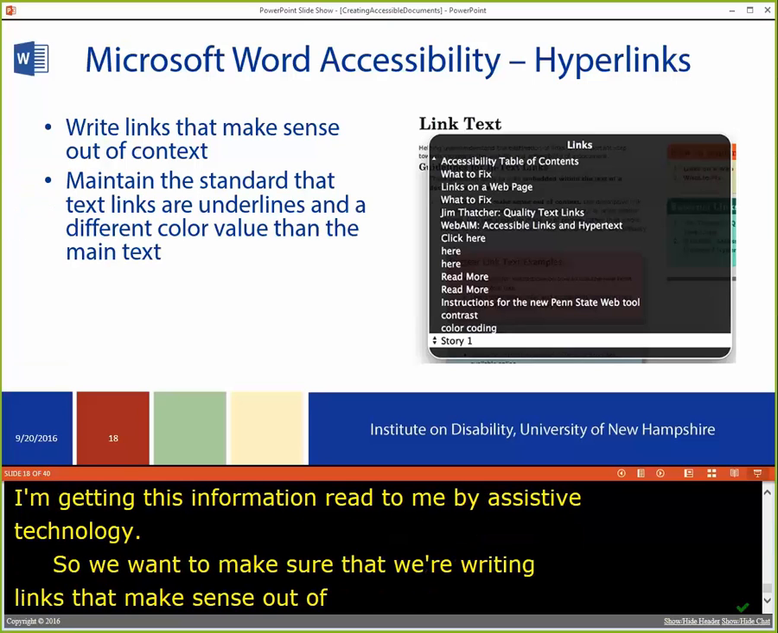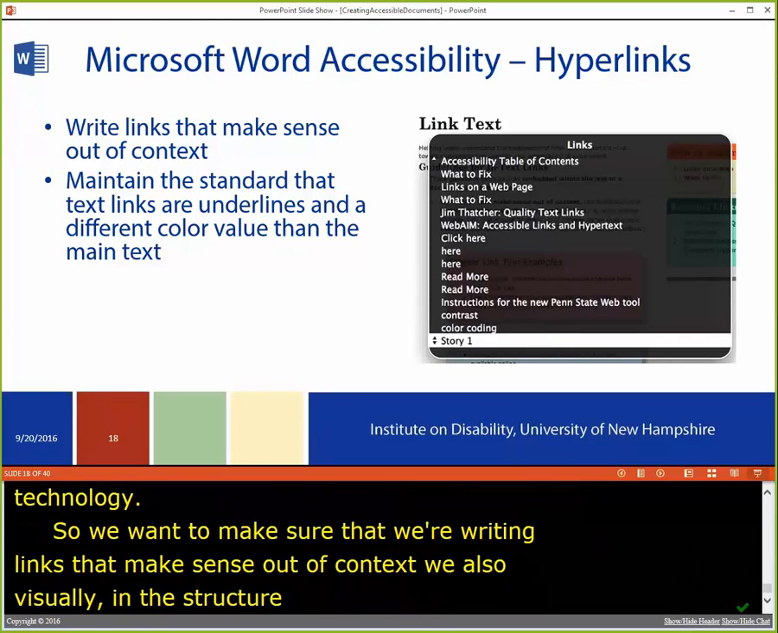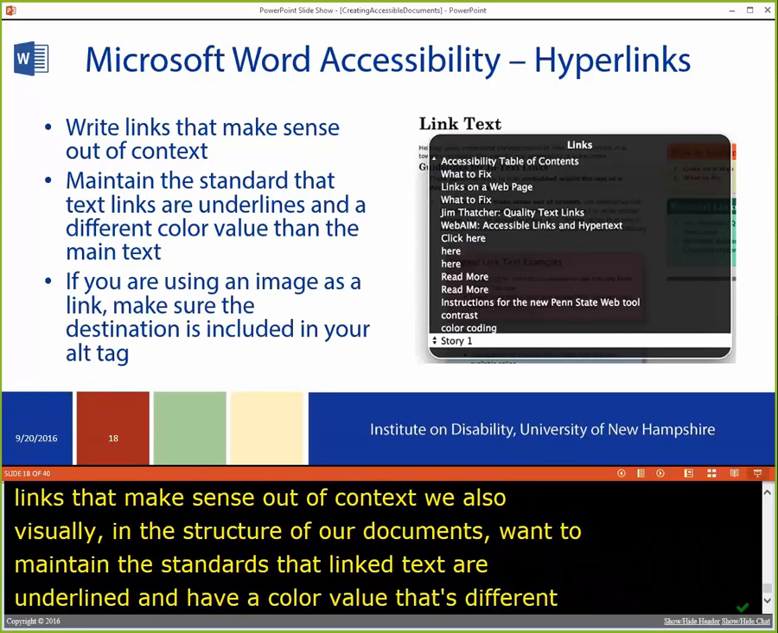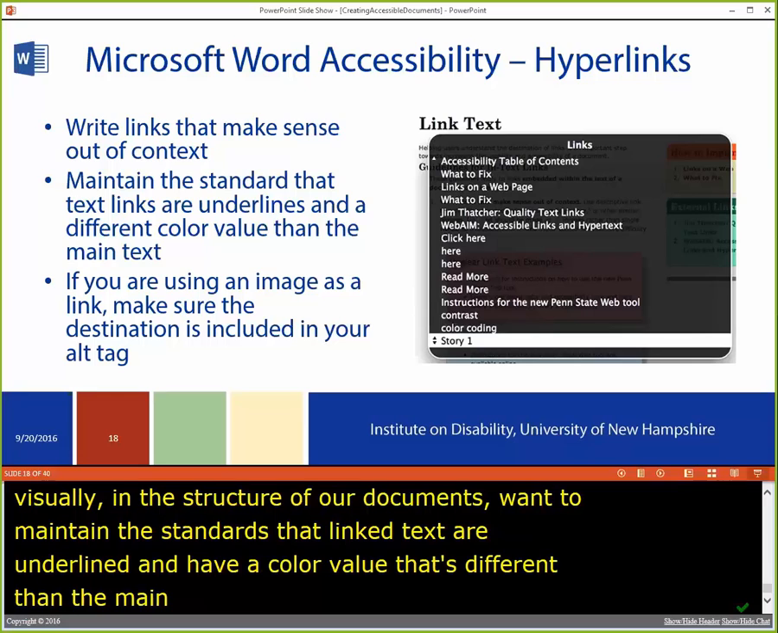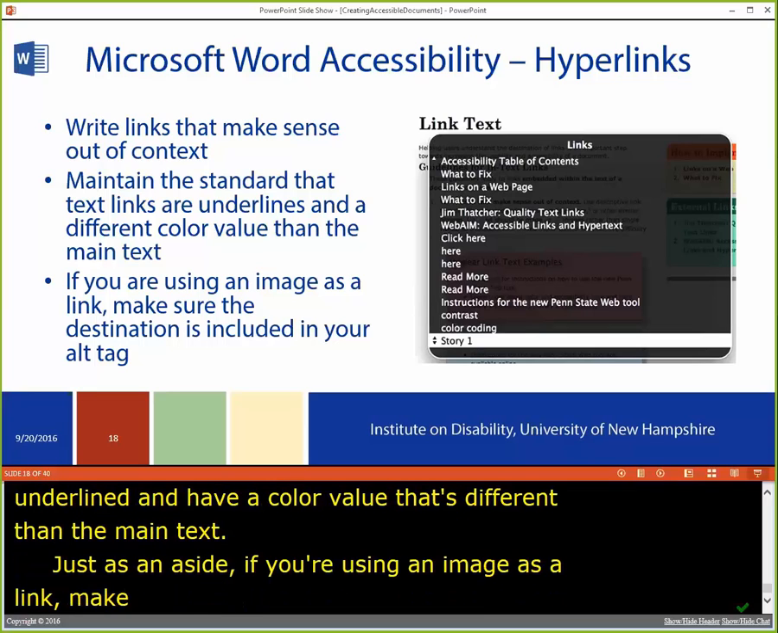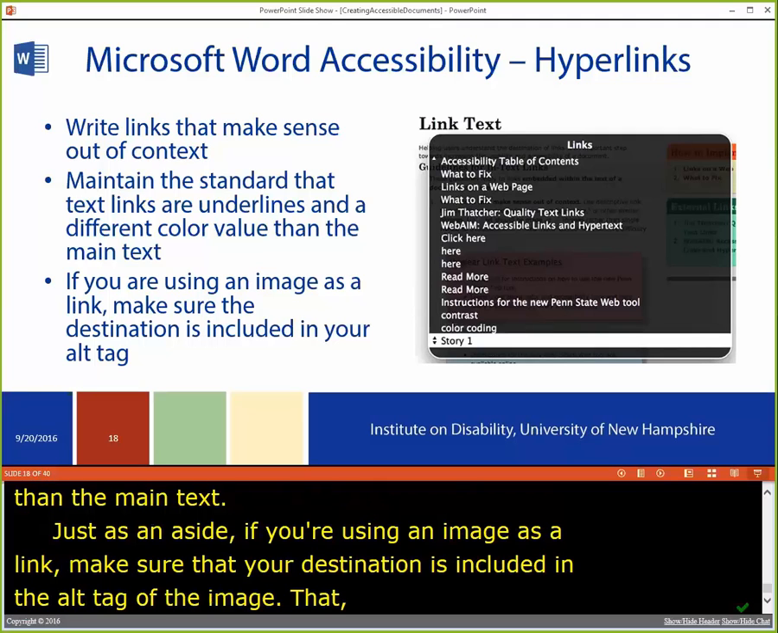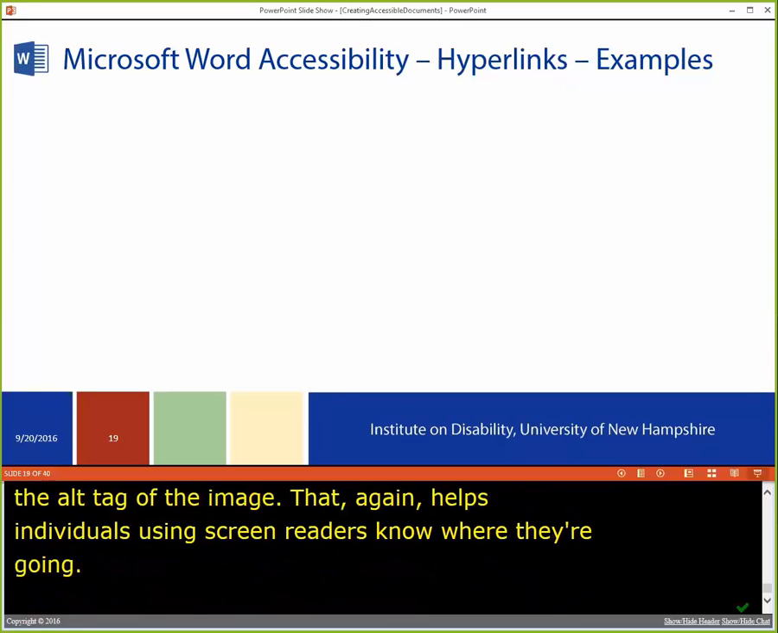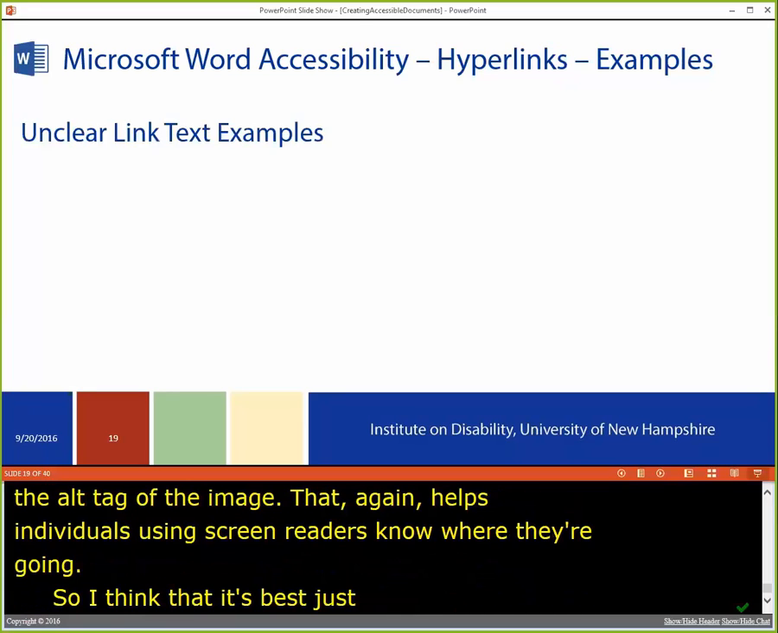We also visually, in the structure of our documents, want to maintain the standard that link text is underlined and has a color value that's different than the main text. Just as an aside, if you're using an image as a link, make sure that your destination is included in the alt tag of the image. That again helps individuals that are using screen readers know where they're going. So I think that it's best just to drive this point home if we look at some examples.